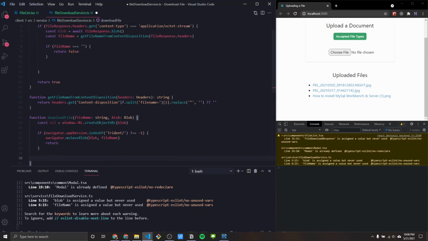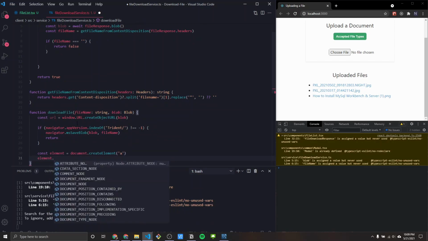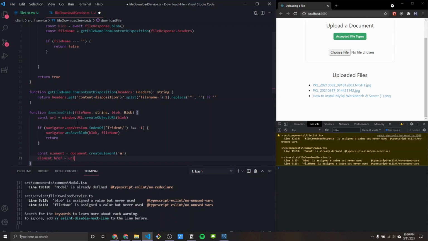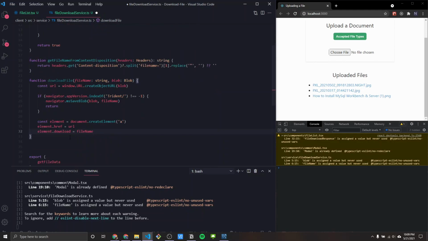And then return. Now, if it's not IE, which most of us should not be on, we will create a DOM element. createElement, we're going to create the A tag. So this element is just an object at this point. We're going to assign the URL to the href property. And then we're going to say element.download is equal to fileName. This is the download attribute, and you pass in the file name so that whenever you download it, it will actually name that file as the file name we give. And then we're going to say click.